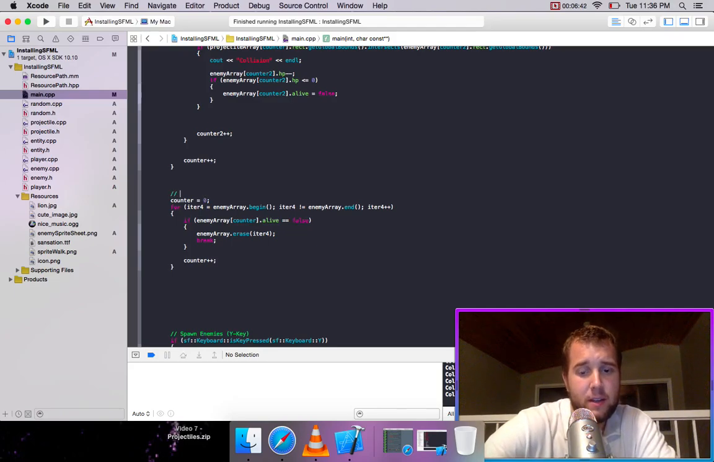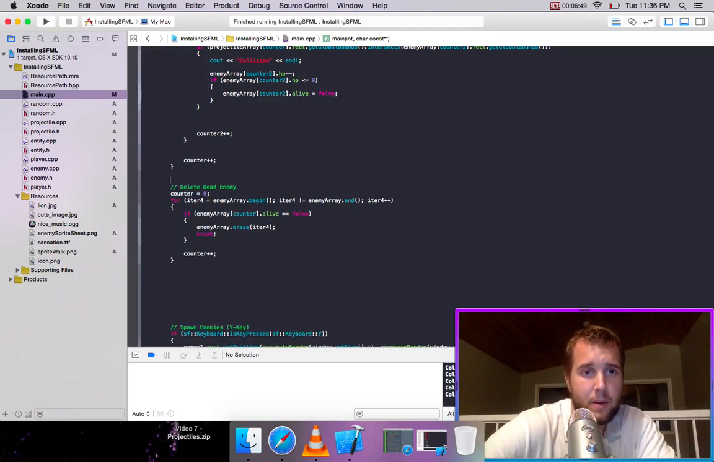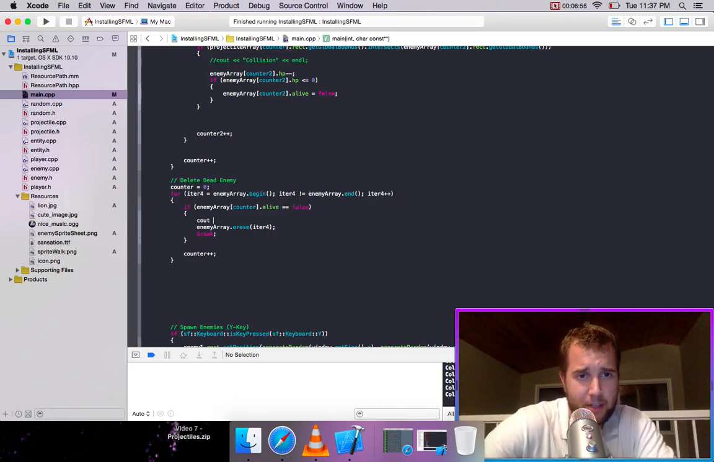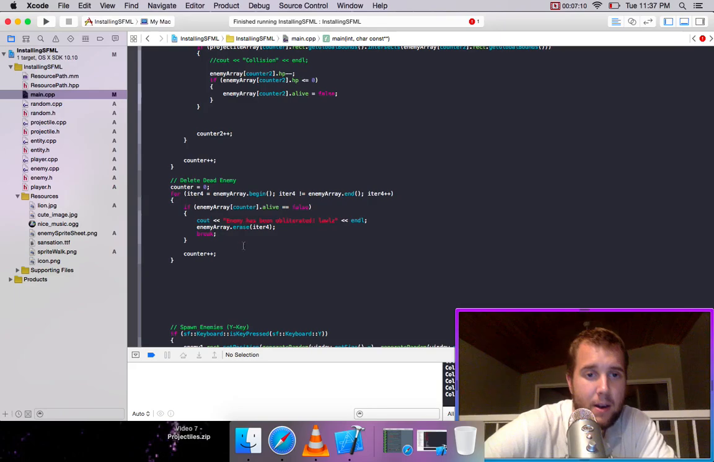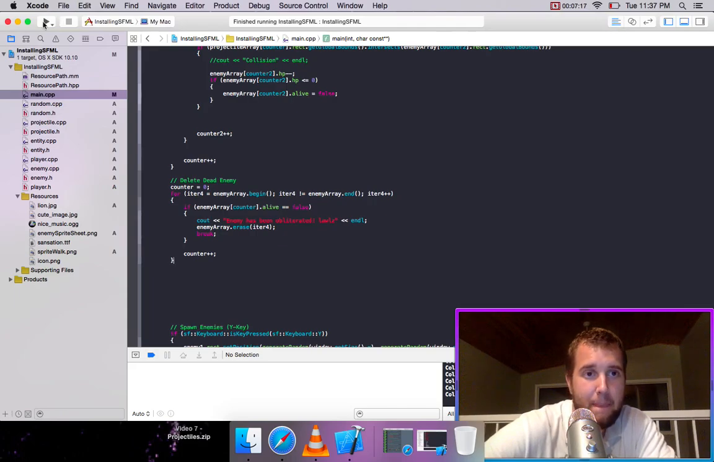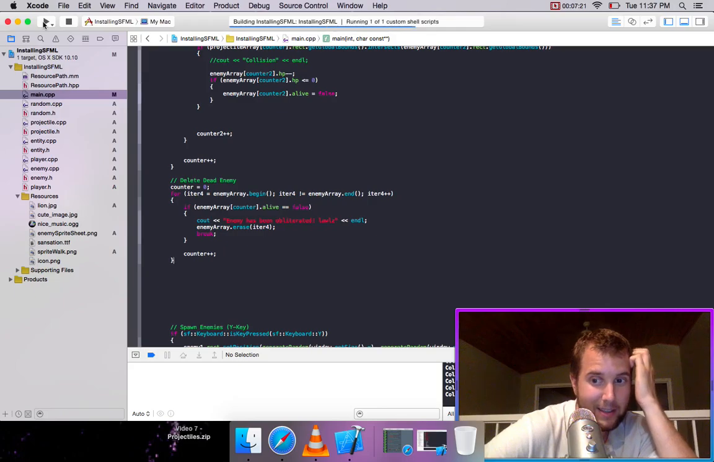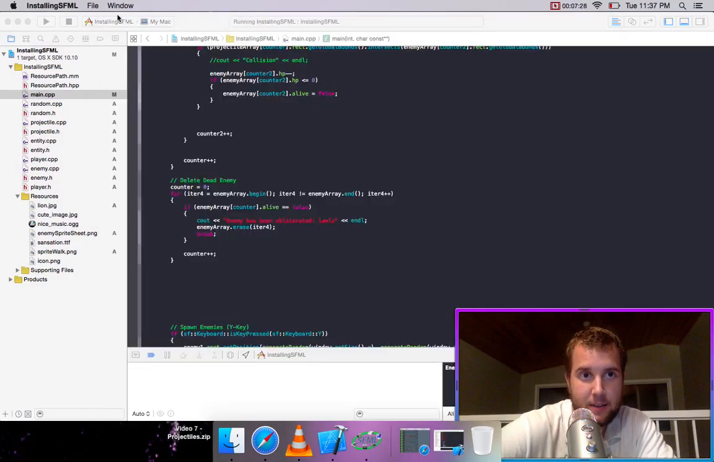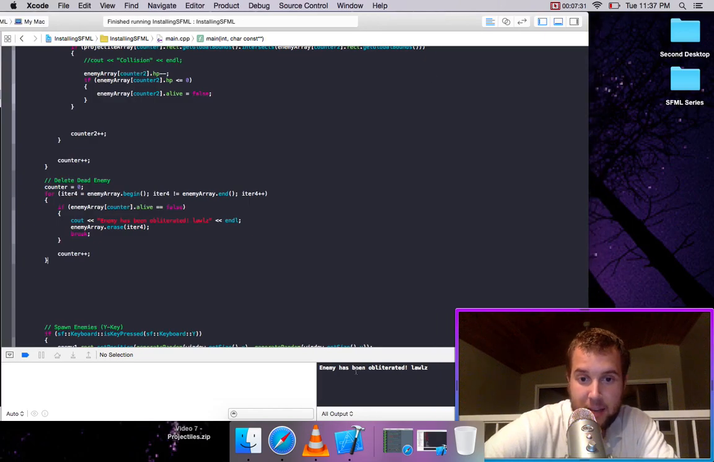So this is delete dead enemy. So we don't really need to see that there's a collision there. We can notify ourselves on the console and say enemy has been obliterated. Lols. Okay. And it looks like my laptop's almost dead. Okay. And we should actually be able to kill the enemy now. So, bam. Enemy has died. So we look at our console here. Enemy has been obliterated. Lols.